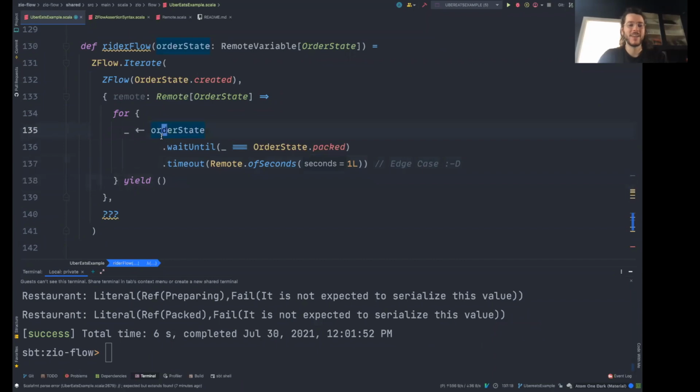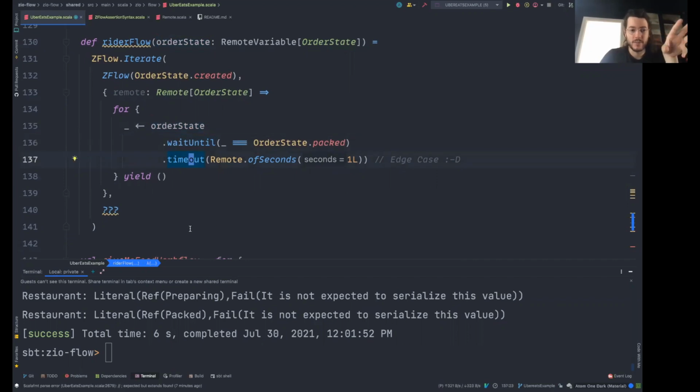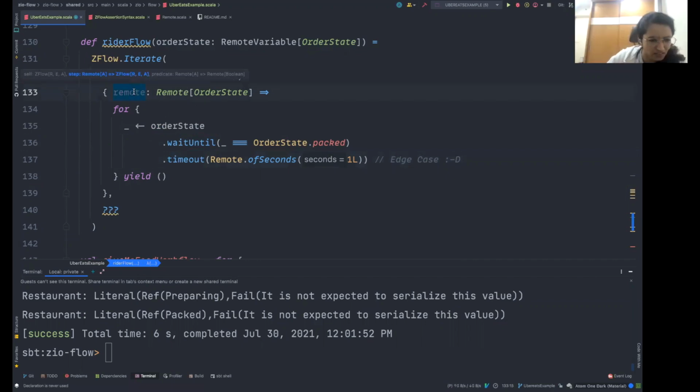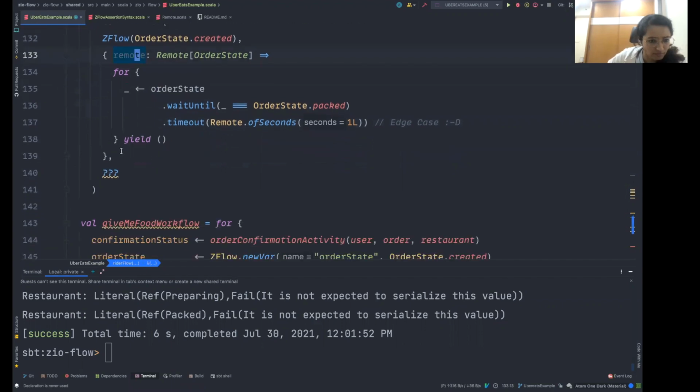So the order state, we're going to wait until it's packed, and then we're going to keep looping in here. Should we do anything in this? It looks like we're not using quite this remote. You're not using that. You can just, yeah. Okay. And oh, I see.